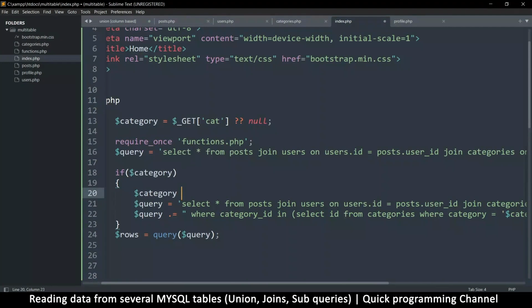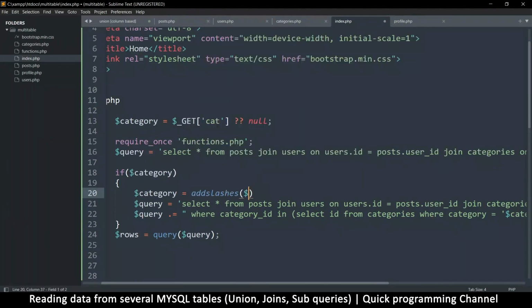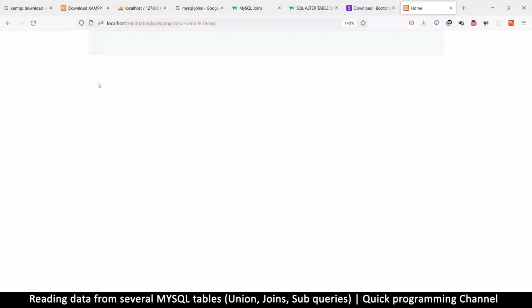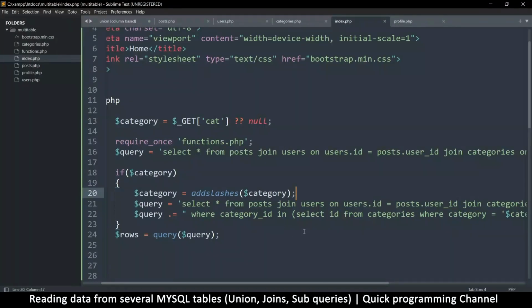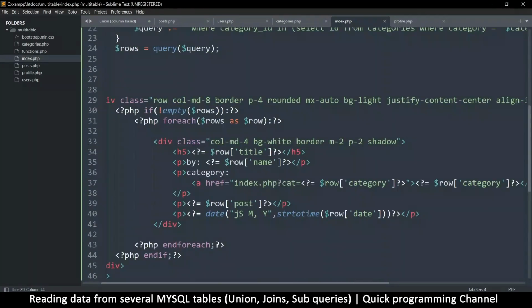I'll say category is equal to addslashes category, so that it can escape that weird character. Still didn't work at all. So it's not good to put those ampersands in there. Another way to do this is to say URL encode. We can leave this as it is, that's fine. But let's go down here, and where we are putting this, we can use URL encode.